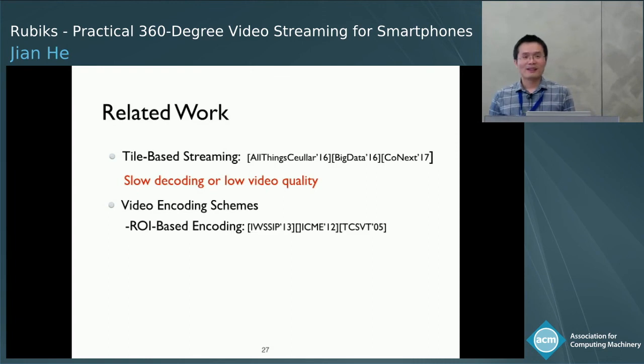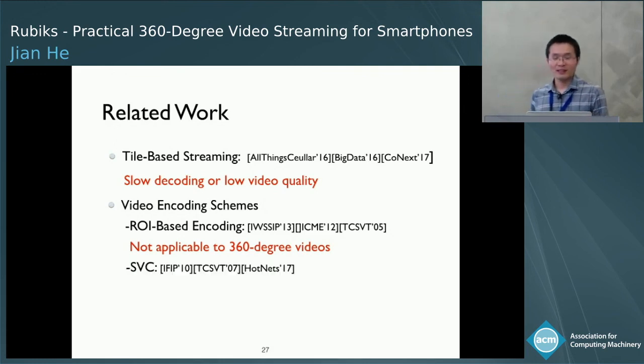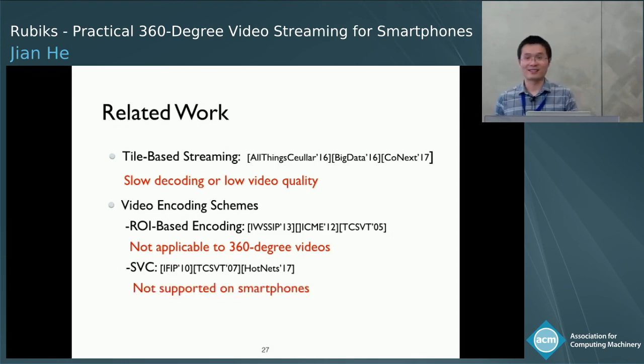For example, ROI-based encoding is one of them. Essentially, you can encode the user's region of interest with higher bitrate. However, this is not applicable to 360-degree videos because users' head movement is not predictable. Scalable video coding is another option. However, it is not supported on current Android smartphones.